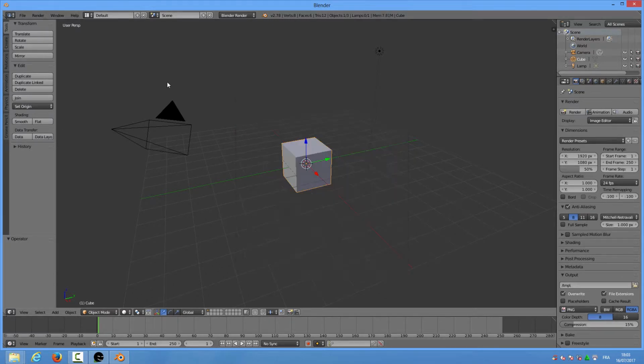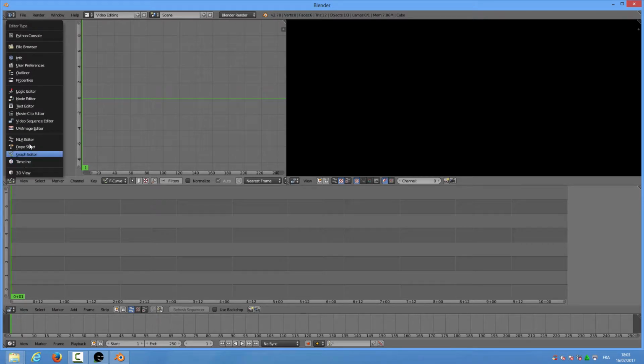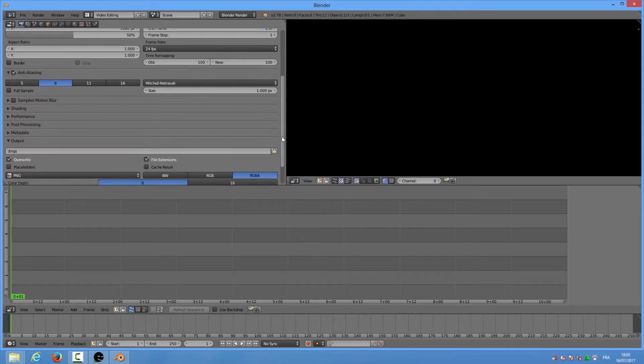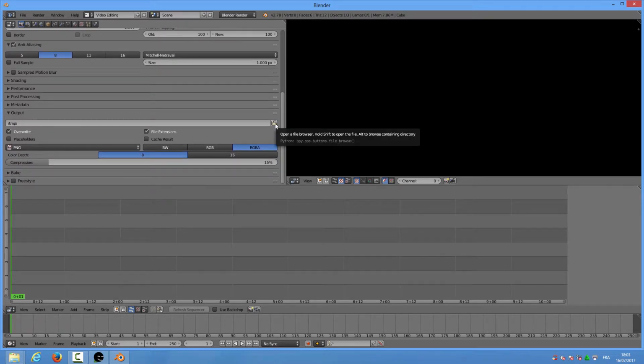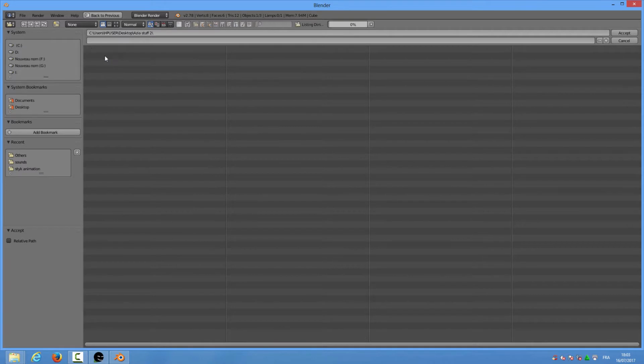Now load Blender. Click here and choose Video Editing. Change this window to the Properties window. For settings, click here to define location where the final product will be saved. Click Accept.